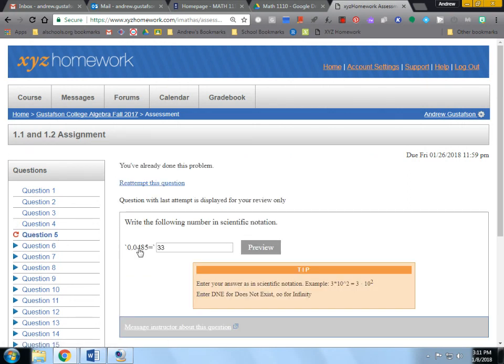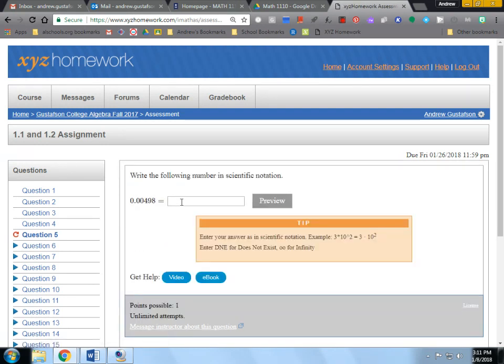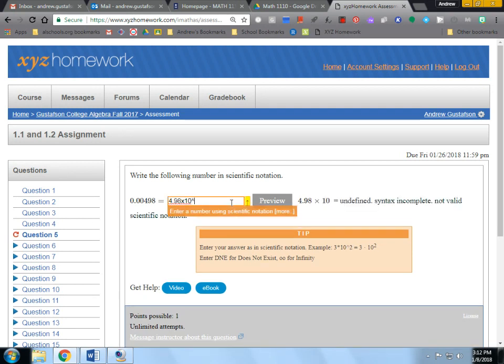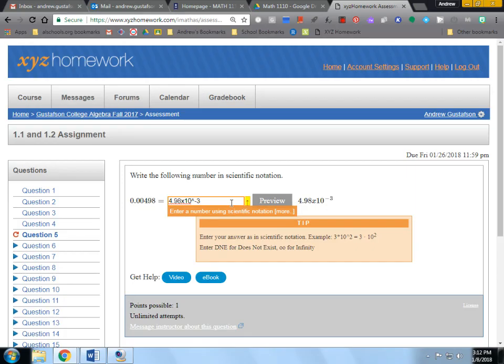Go back to question 5. I got this one wrong. Let's try it again. Reattempt this question. So I'm going to put this in 4.98. And because I watched the videos, I know that I need to have an exponent. I need to have a power of something on this. There's 2 ways to do it. You could use notation like this. And so to the power of -3.